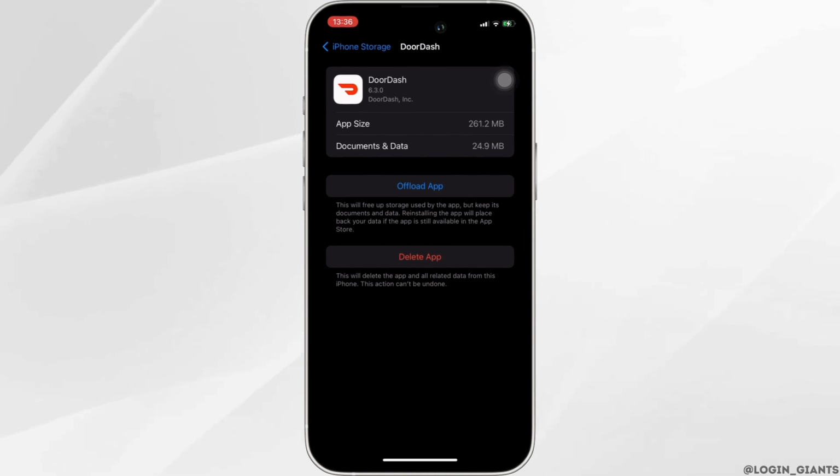Click on offload app. It will clear the cache and the storage of this application. It will also remove all the unwanted bugs and make your application run smoothly. It might also fix the issue that you have been facing on DoorDash, and then you'll be good to go.